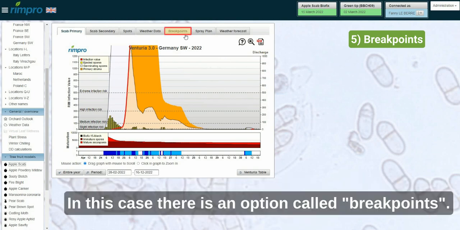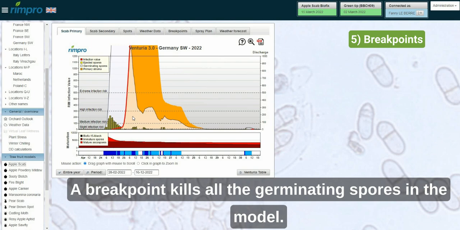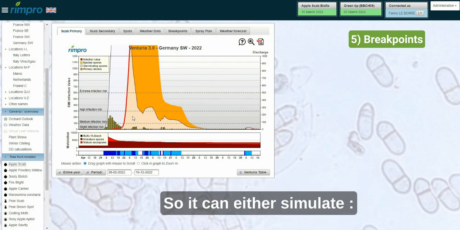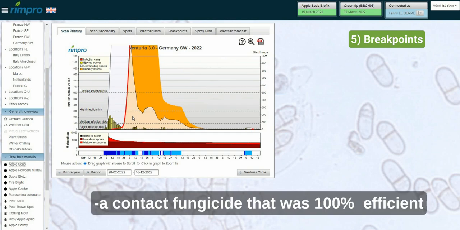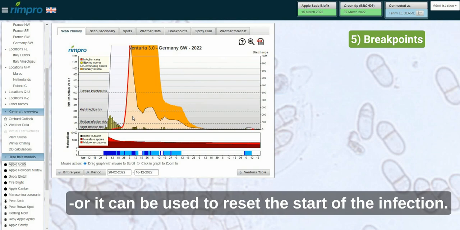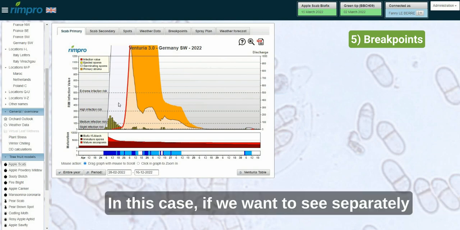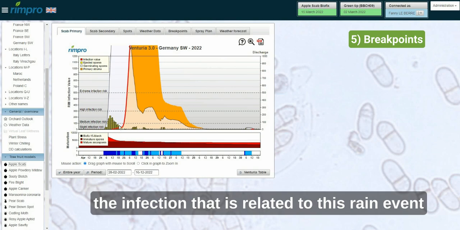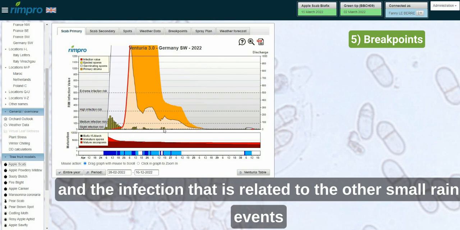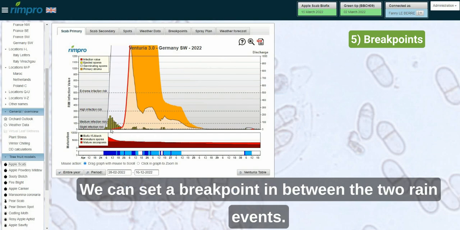In this case, there is an option called breakpoints. A breakpoint kills all the germinating spores in the model. So it can either simulate a contact fungicide that was 100% efficient, or it can be used to reset the start of the infection. In this case, if we want to see separately the infection that is related to this rain event and the infection that is related to the other small rain events, we can set a breakpoint in between the 2 rain events.